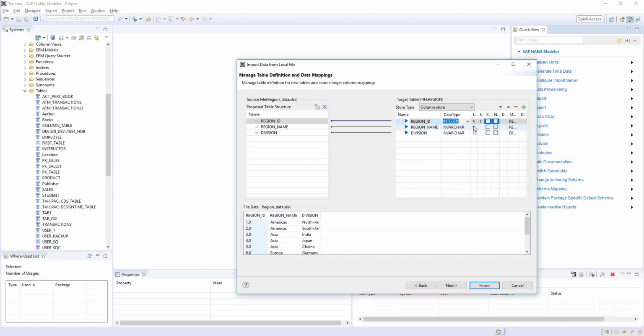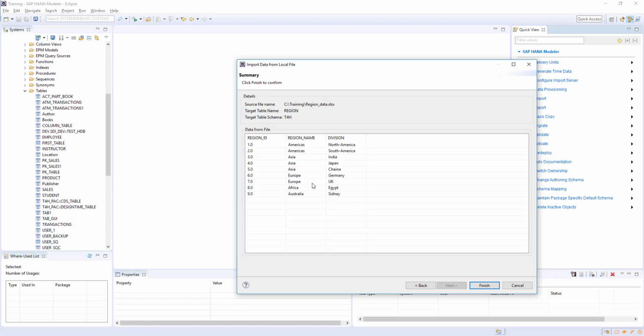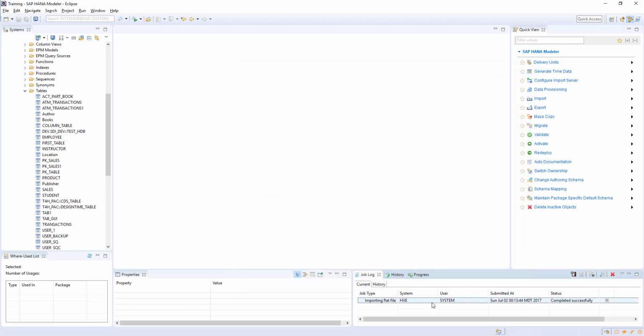So if you want to make any column as a key, then select key, and when you select key, automatically not null is going to be selected. So all key fields are not null, enabled with not null, so that is mandatory. Then click next, and you will see the data preview. So even though if you see here the 9.0, you will see the data fine. Finish. Okay, in the job log you will see imported successfully.